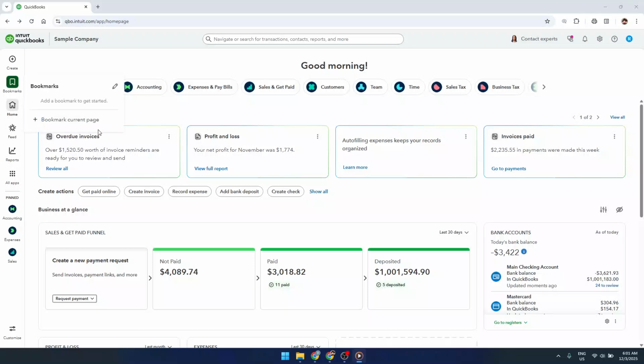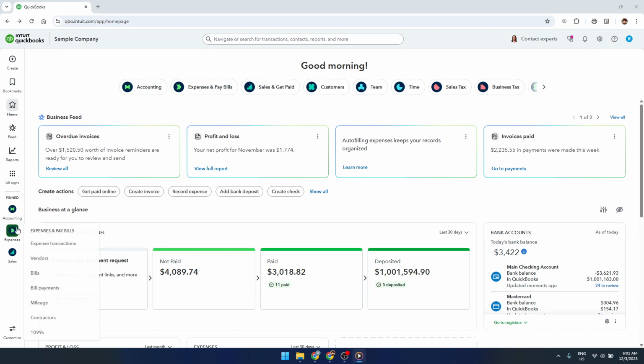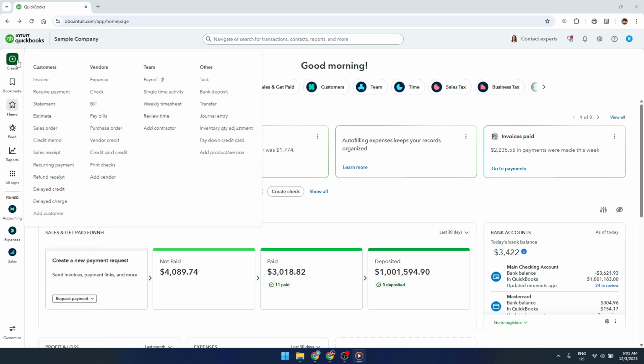In today's video, I'm going to teach you how to use the vendors page and vendors list in QuickBooks Online. We'll start by looking at how to add a brand new vendor. On your vendors page, look toward the top right of the screen for the new vendor button. Go ahead and click that.